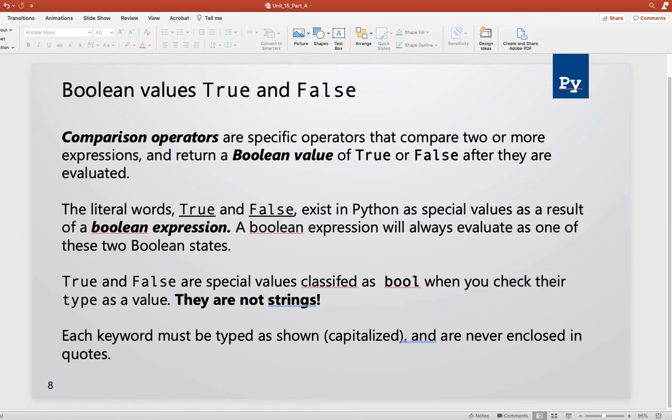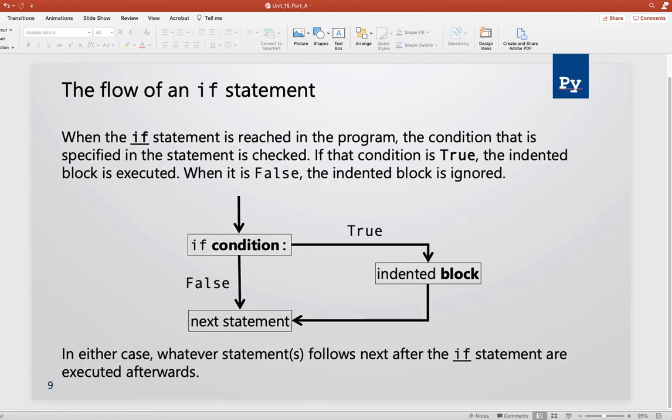Each keyword must be typed as shown here. You need to use a capital T and a capital F when you type True and False, and they are never enclosed in quotes. When the if statement is reached in the program, the condition specified in the statement is checked. If the condition is true, the indented block is executed, and when it is false, the indented block is ignored. In either case, whatever statement follows the if statement is executed afterwards.